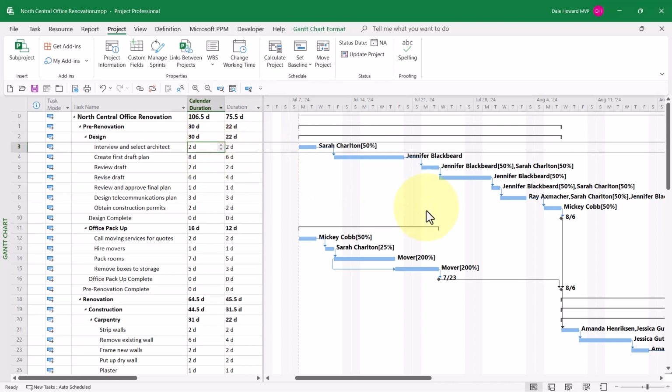On the first task, Interview and Select Architect, notice the calendar duration is equal to the duration. But on the second task, Create First Draft Plan, the calendar duration is greater than the duration. Those are the types of tasks that we need to locate.